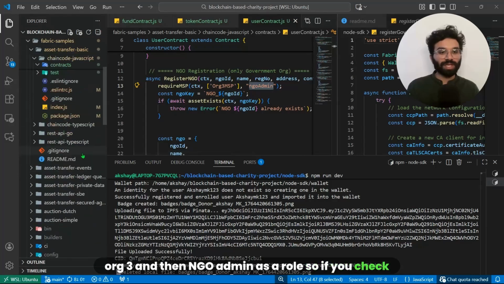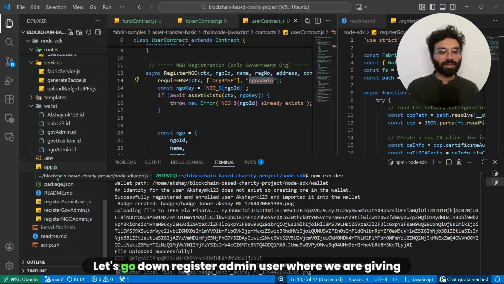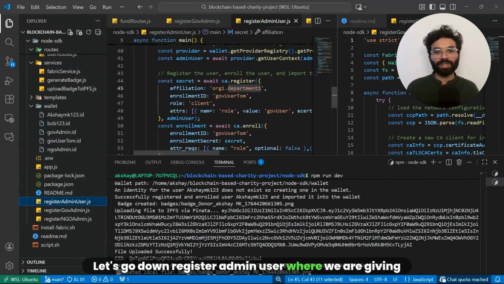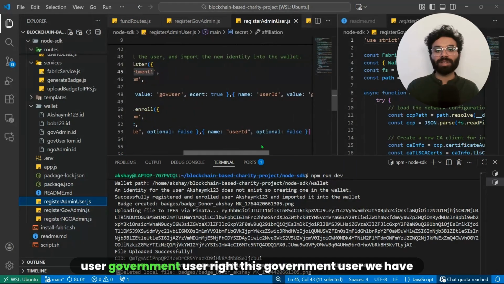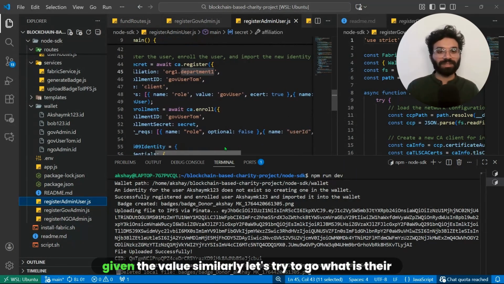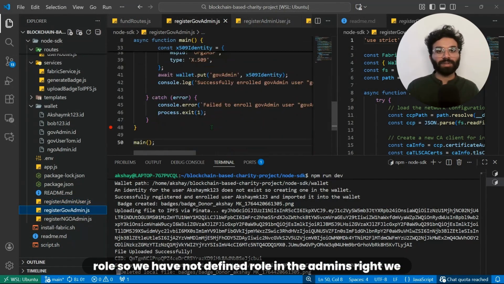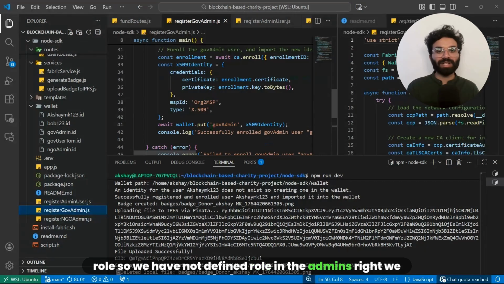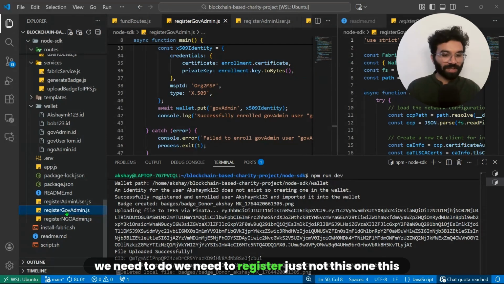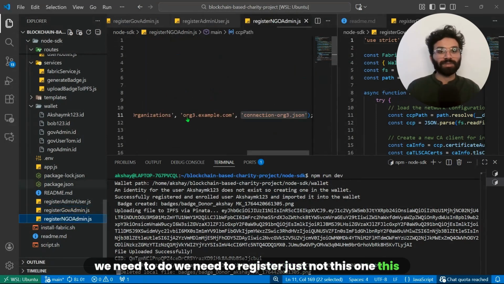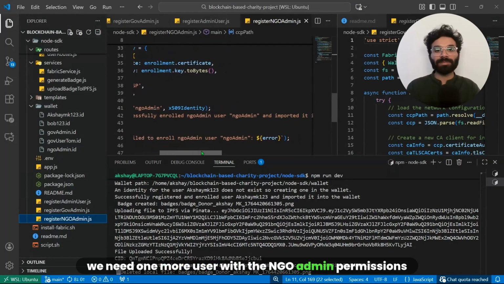So if you check similarly what we did for, yeah, let's go down, register admin user, where we are giving this role and value as user, government user, right? This government user we have given the value. Similarly, let's try to go, what is their role? So we have not defined role in the admins, right? We are not defining any roles and all those things. So what we need to do, we need to register, not this one. We need one more user with the NGO admin permissions.